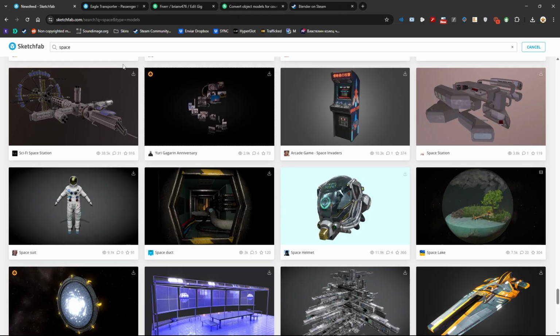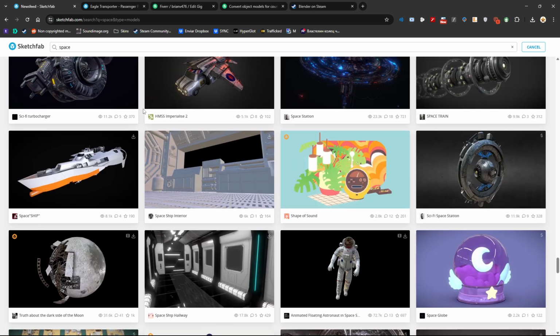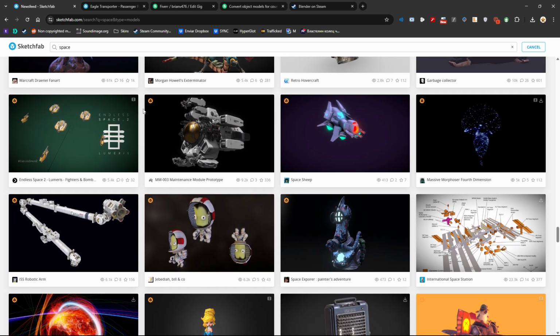Okay everyone, so today I'm going to be teaching you how you can convert Blender models so you can use them with the Source 2 engine, mainly for Counter-Strike 2 maps.